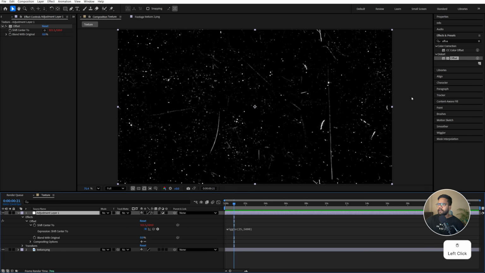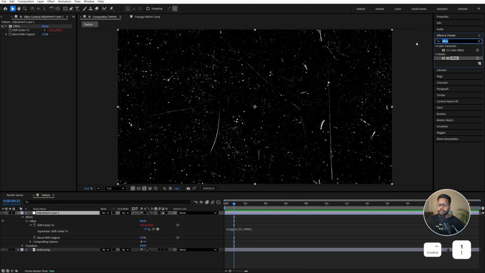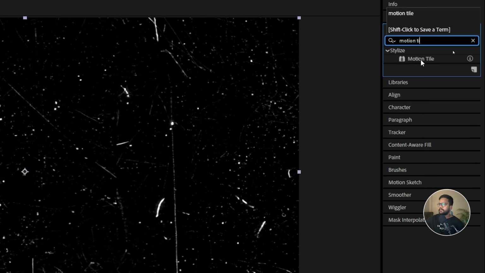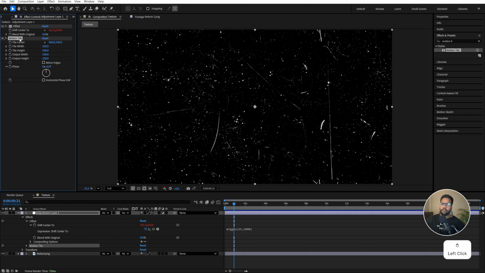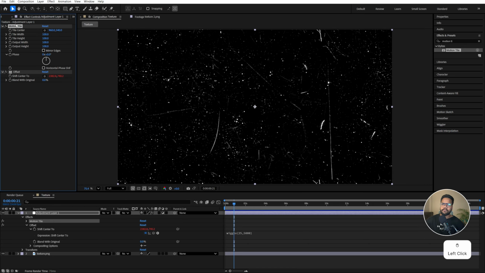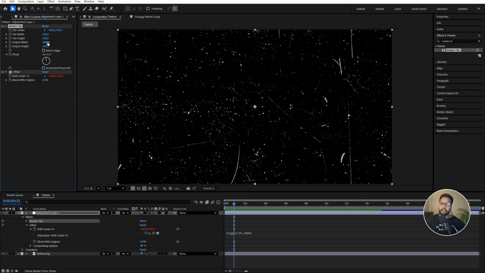Now go again to the Effects and Presets panel and search Motion Tile and apply this onto this adjustment layer again, and move this Motion Tile before this Offset and change this Output Width value to 200 and Output Height value also 200, and check this Mirror Edges.